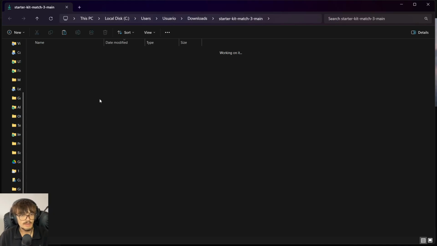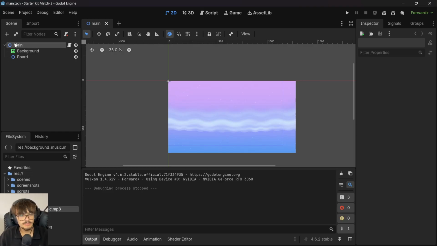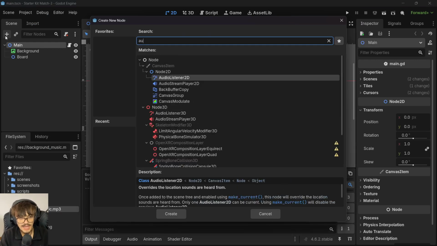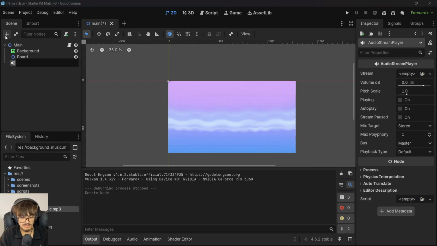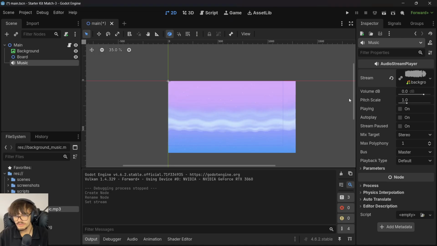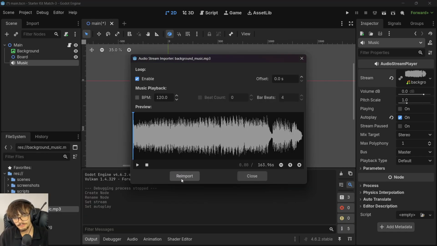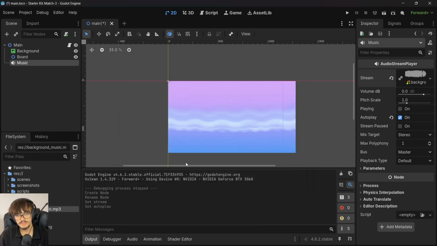I'm gonna cut it and put it inside my project exactly here. And how to use it is actually very simple. I will go to the main scene and I want to add a new audio stream player, which I'm gonna call music. And over here on stream, I will just select quick load and load in the background music I've just downloaded. I will enable autoplay so that it starts playing as soon as the game starts. And I will also double click on this MP3 and enable loop, so that when it finishes, it starts over again. Then click re-import. And well, this is the final result.